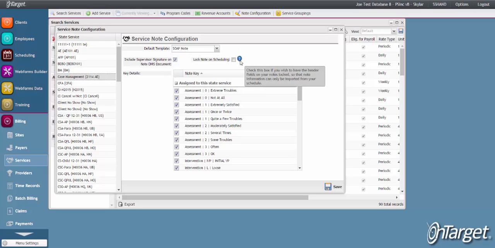If you want to require a scheduled event for the creation of a note against this service, select Lock Note on Scheduling. This will ensure that notes can only be created using a scheduled link. Note writers will still have the ability to manage start time and end times on notes, regardless of the setting, but all other billing specific components of the note, such as caregiver, client, service, and date, will have to be entered on the schedule before the note can be written.